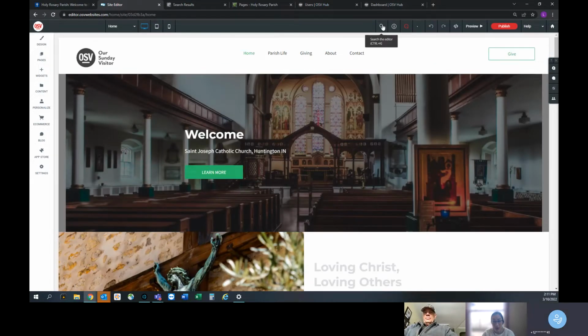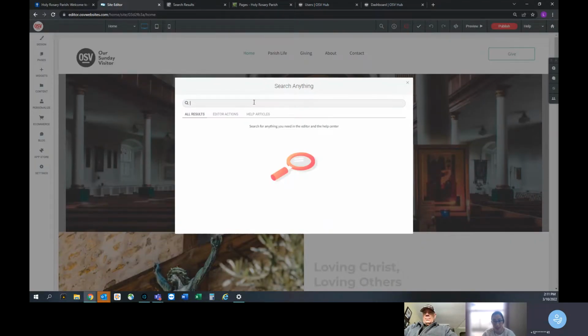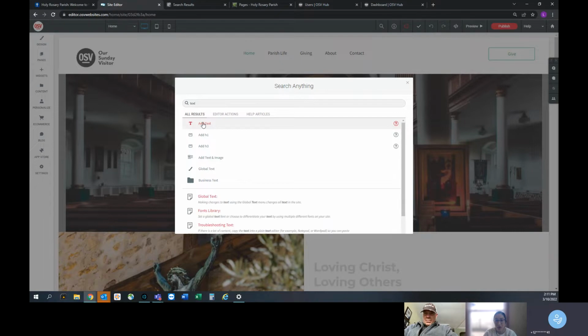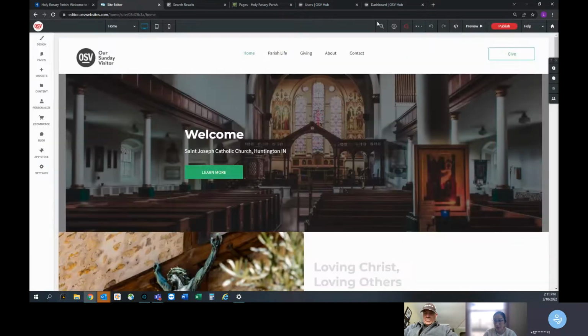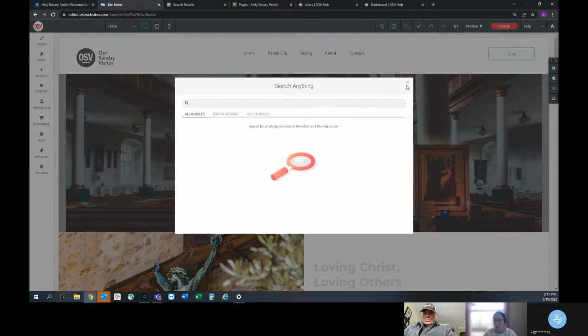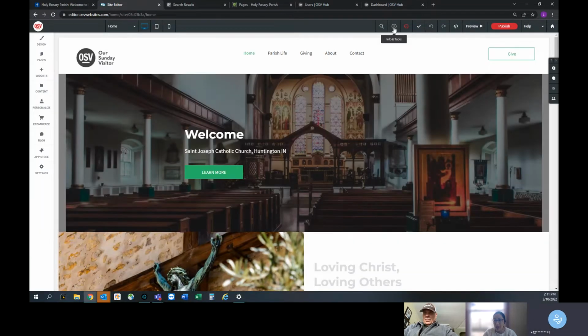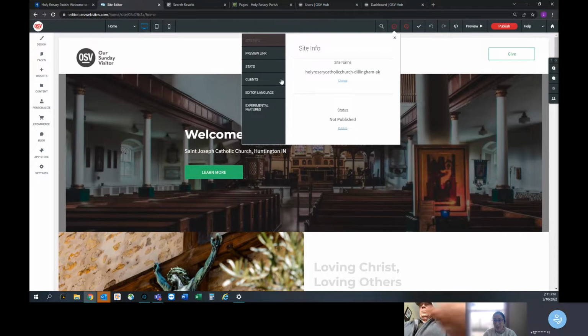If you have any questions, you're obviously more than welcome to email us, but here's another place that you can. Like if I want to do a text box, I can see articles on what I'm trying to do. So this search is where you can search. The little icon, this will be cool for a preview link. So here you'll have your site information.